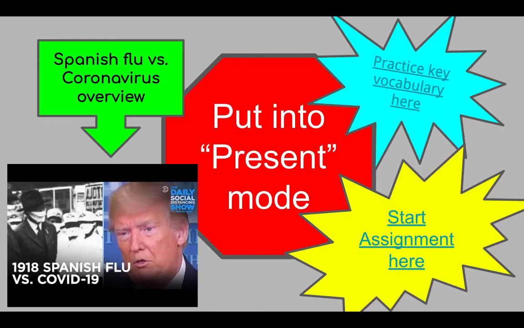So these are going to be the things that we want to be able to do once this assignment has been completed. You got a couple of things here. The first thing you want to do, if you haven't done so, is make sure you put the presentation in present mode. It's going to be in your upper right hand corner, and that'll kind of help you navigate through this. Now, you can start with one thing here where it says Spanish flu versus coronavirus overview. That's just pointing here to this video. It gives you an overview of some of the things that you're going to see in this assignment.